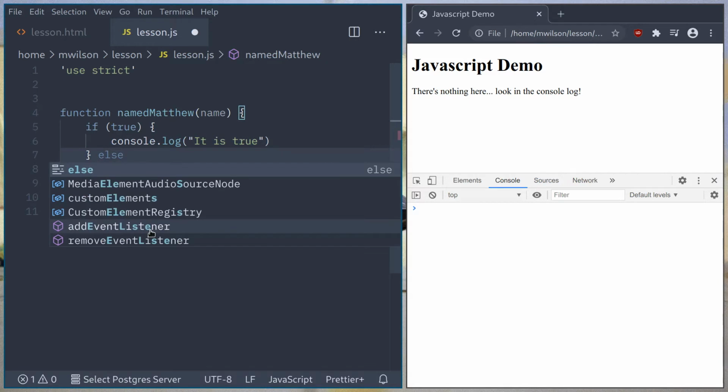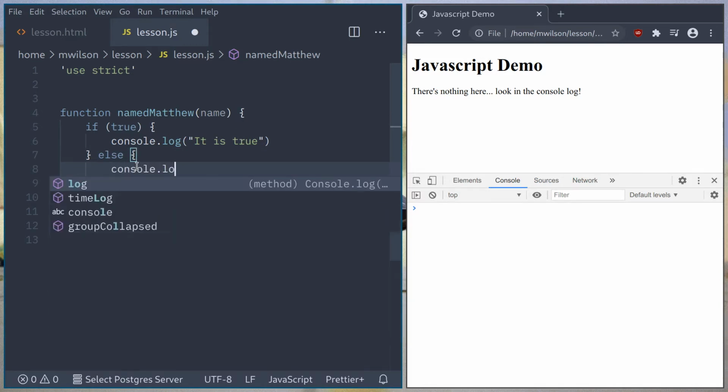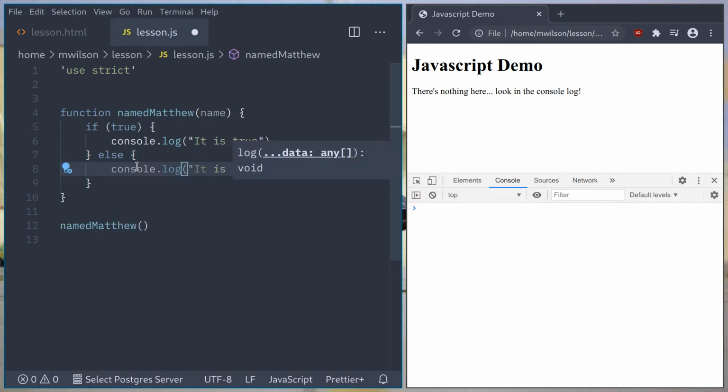So you can say else, and then put curly braces there. And now anything inside of these curly braces will happen when this condition evaluates to true. Otherwise, whatever's between these curly braces will happen. It is not true.